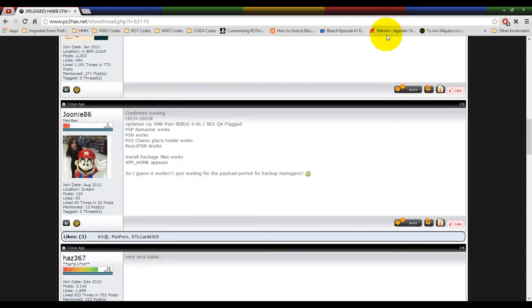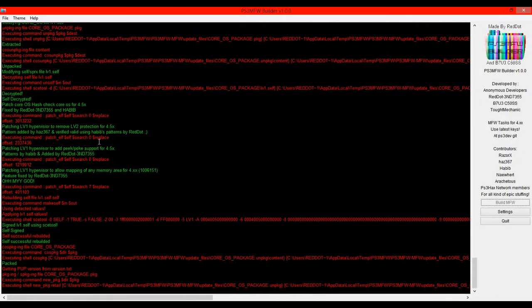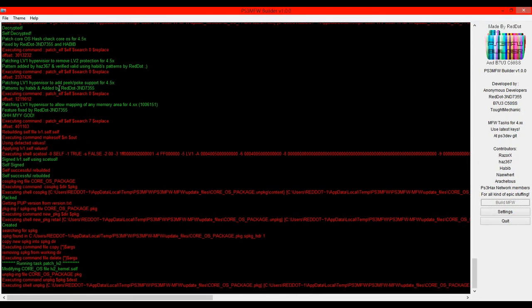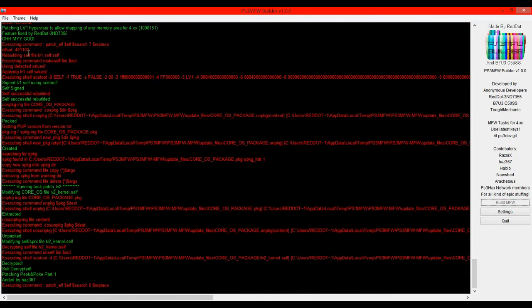Alright. So, let's just minimize it and see what we're doing. Oh my god, we're pretty much on part 4 now. Peek and poke is done. Hypervisor mapping out is done. Now we're going to LV2. Now, seeing LV1 is signed properly. Alright. Now we're running test patch LV2.